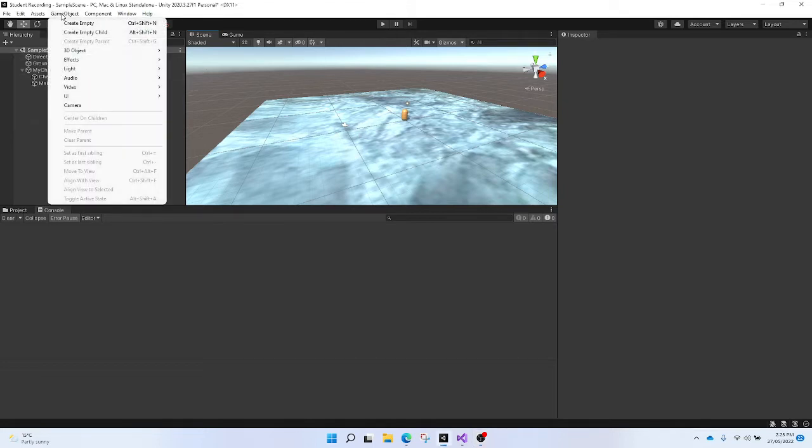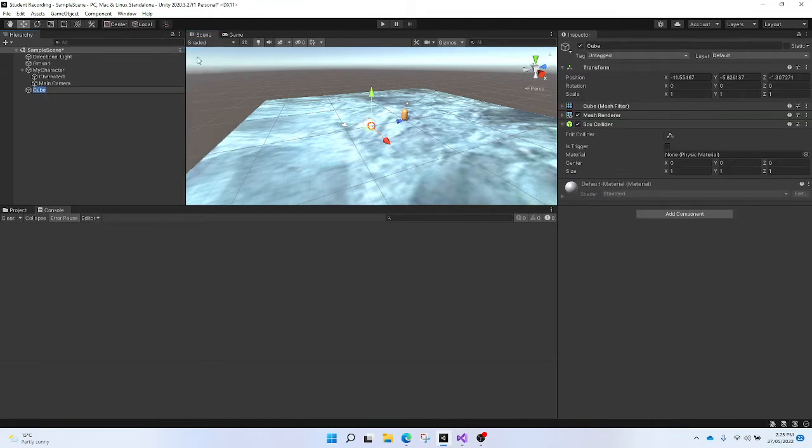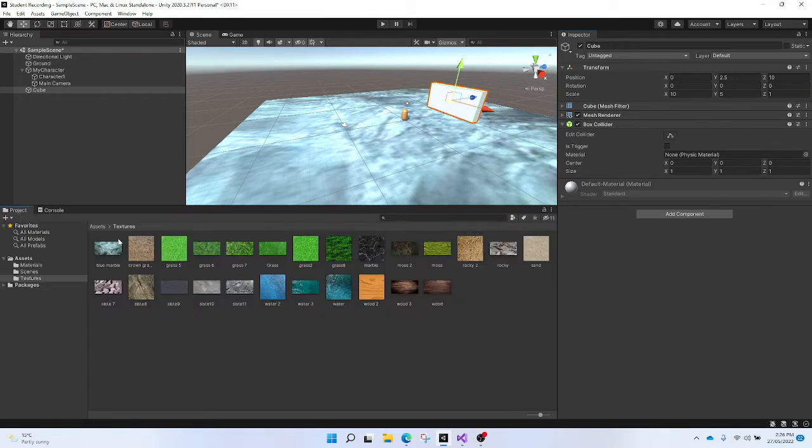So go Game Object, 3D Object, Cube, and we're just going to position this cube at 0 for X. In Y we're going to go 2.5, and then Z we're going to go 10. And in our scale we're going to go 10 for X, 5 for Y, and 1 for Z. And so here we've got a wall that we can actually run into, and if we go to our textures we can add a texture to that wall.